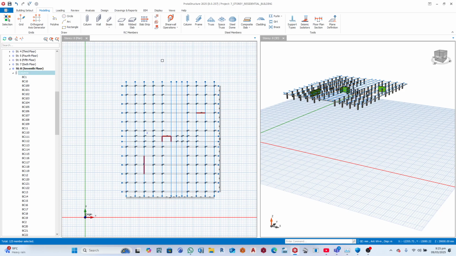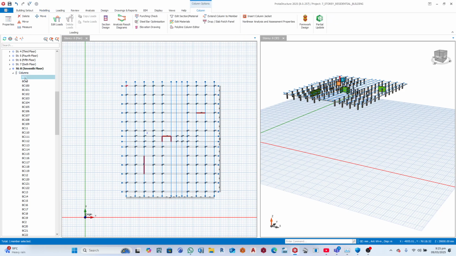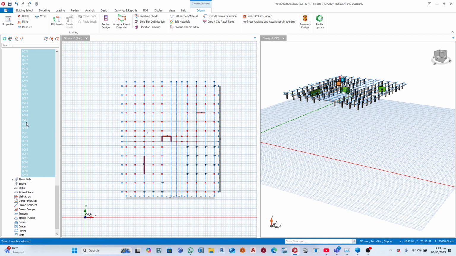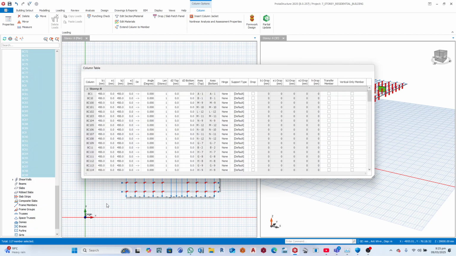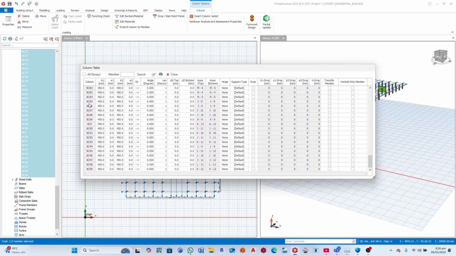So I'll click the first column, then hold down shift, then click the last one, then all of them are highlighted. So I right click, and then I go down to member tables. On member tables, I come to column table. When I open column table, what it's showing me is all the columns here.